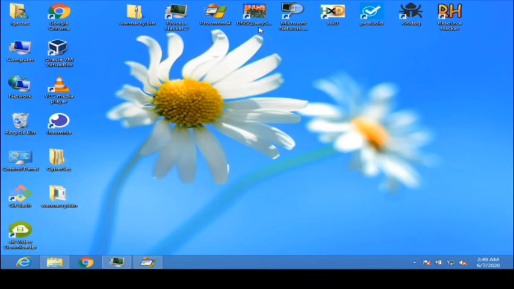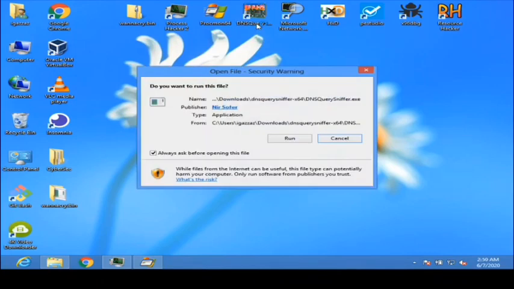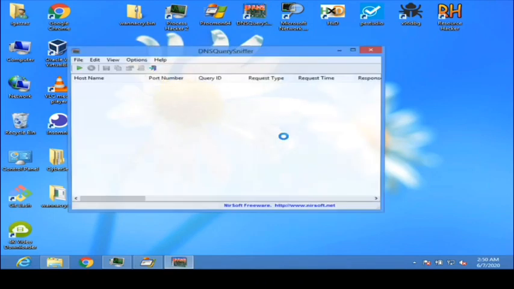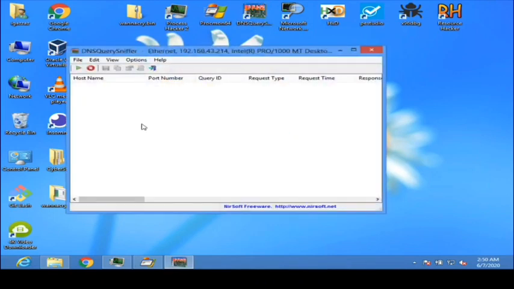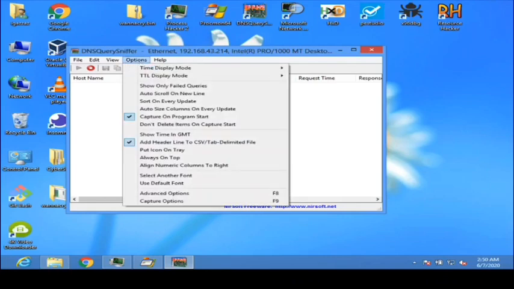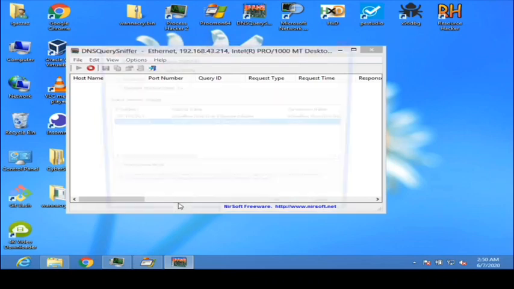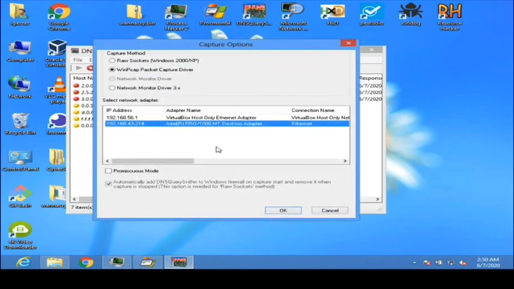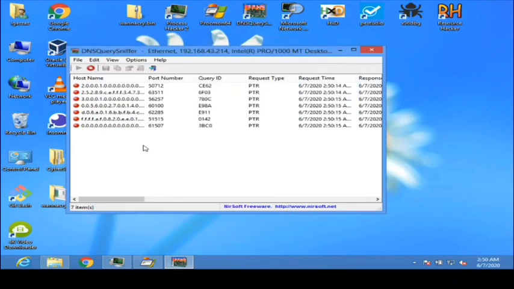Okay, we have a DNS query sniffer. This is another good tool. I have already set it up, actually, nothing much. You just have to navigate to capture options and select the adapter. That's it. So we already have some things going on, right?